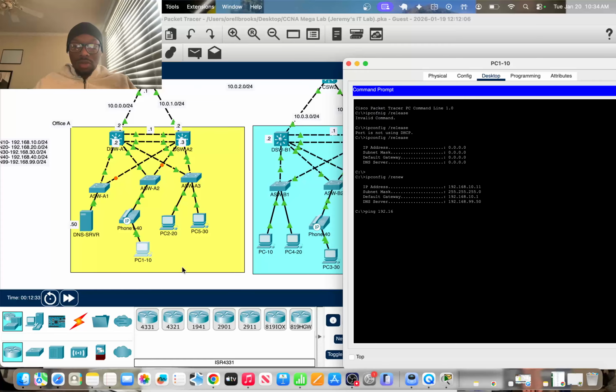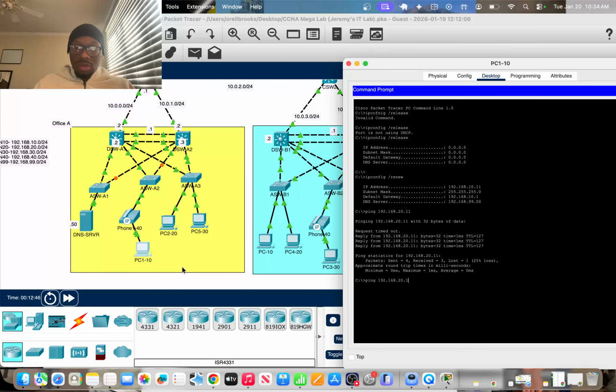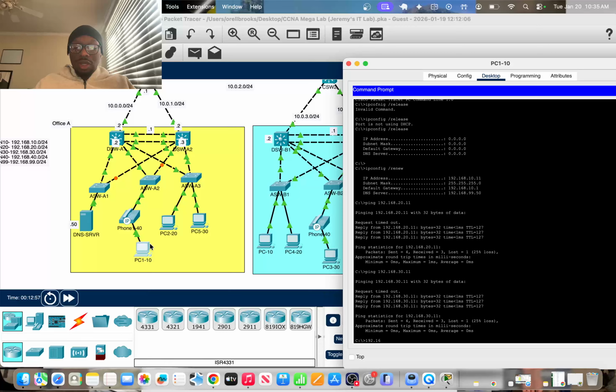Ping 192.168.20.11. As we wait patiently, it works. Now let's check 30. As we wait patiently, it works. Let's see if we can reach the DNS server by chance.